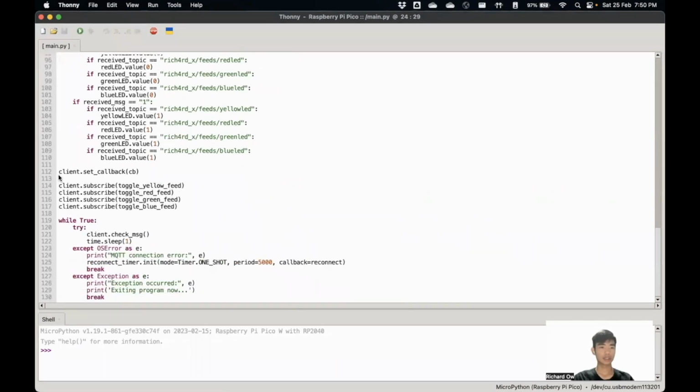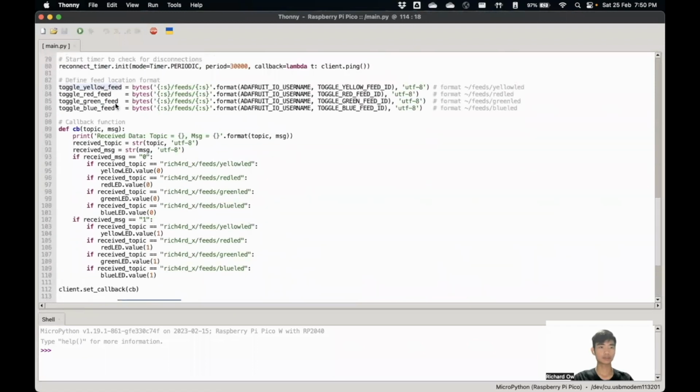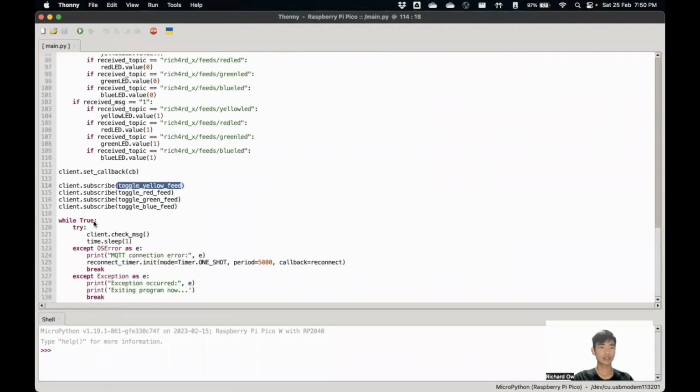So this part is basically calling the function and connecting to the feeds here. And this function will continuously loop to check for any message. I set a sleep of 1 second so that it does not run continuously, but takes a break for 1 second. If there's any error for the MQTT server, it will break the loop. And if it's any other error, it will also break the loop.